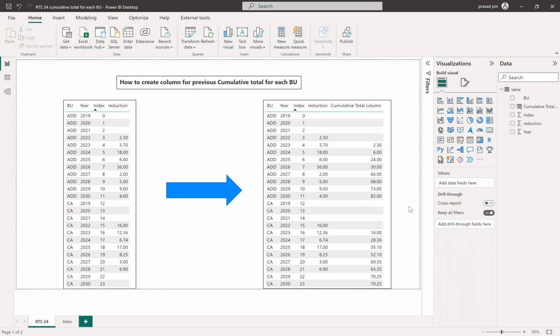So here we have some BUs, which are like categories, and years, and then a sorting order, and then reductions. We need to create a cumulative total for each BU. It's not a general accumulation of the reductions or sum total, whatever it might be. It's an accumulation for each BU. At the same time, the accumulation needs to be done up to the previous year. This is the requirement: we need to create a column for the accumulation for each BU up to the previous year.